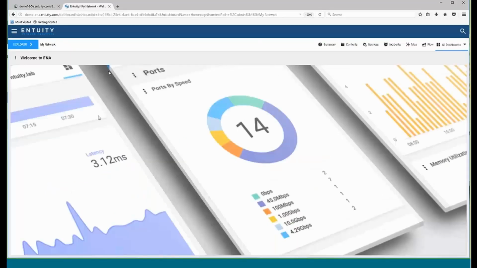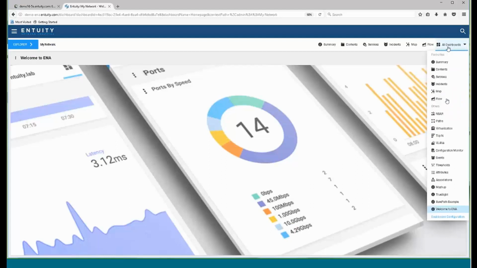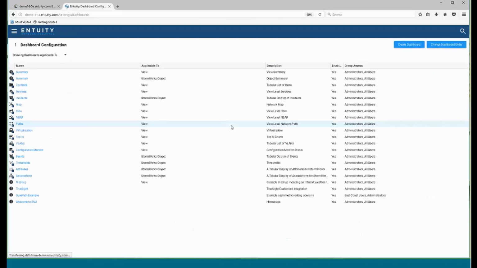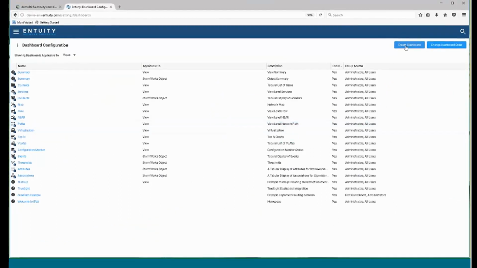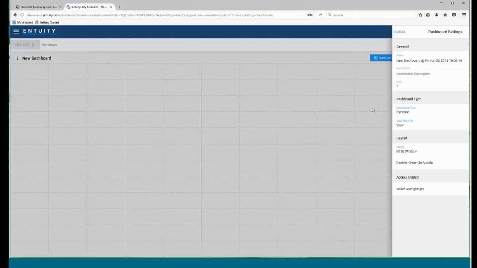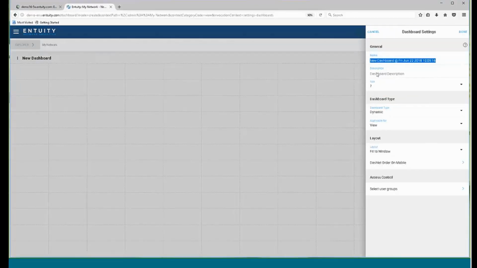If I go over to my ENA interface here, I'm going to create a dashboard from scratch. I'm just going to start with a blank dashboard and then add in the pieces that I want to pay attention to. So to do that, let's go underneath the All Dashboards menu here and go down to the bottom for the dashboard configuration. I'm just going to create a brand new dashboard, and because I want to focus this on New York, let's just call it New York.